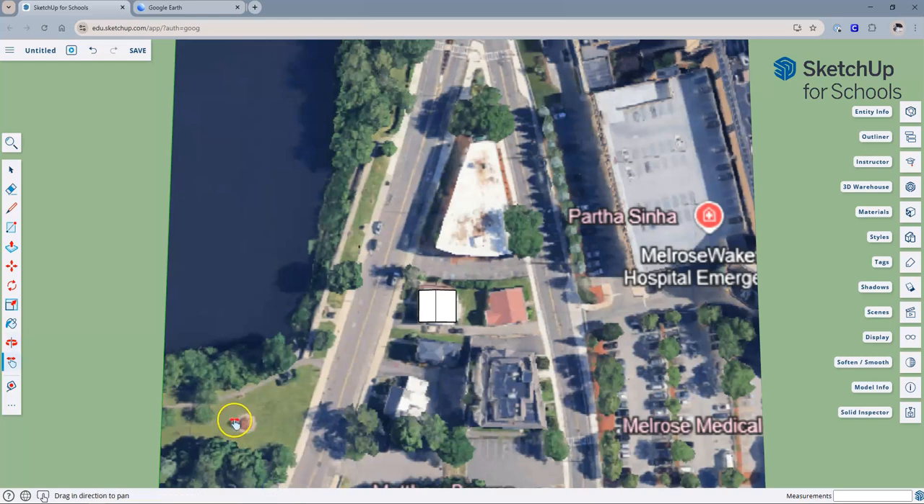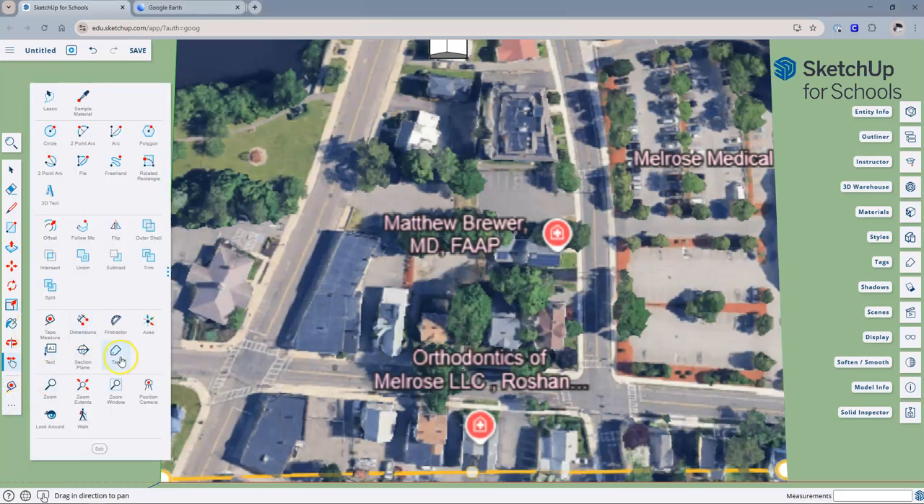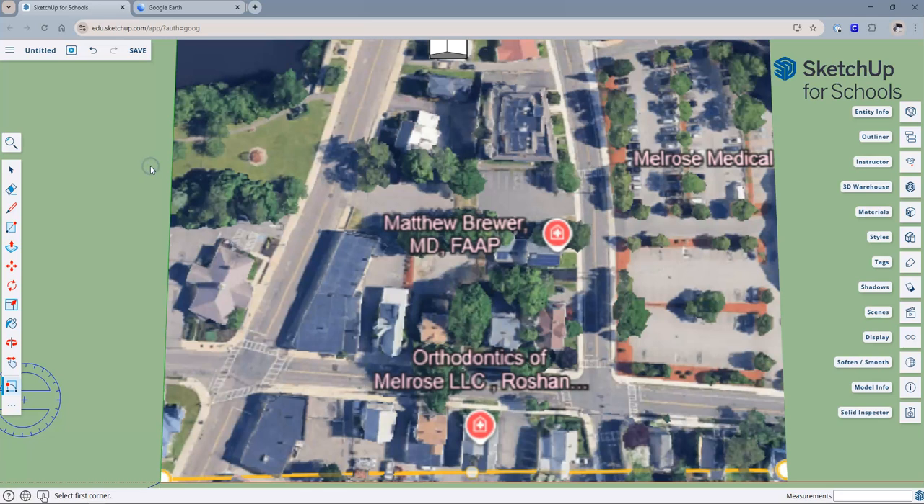Now what I would like to do is model this funky building down here. Actually, let me show you an angled rectangle first. To get a rotated rectangle, you want to hit the 3 lines and find the rotated rectangle tool. And I obviously missed the building. That's how you use that tool.